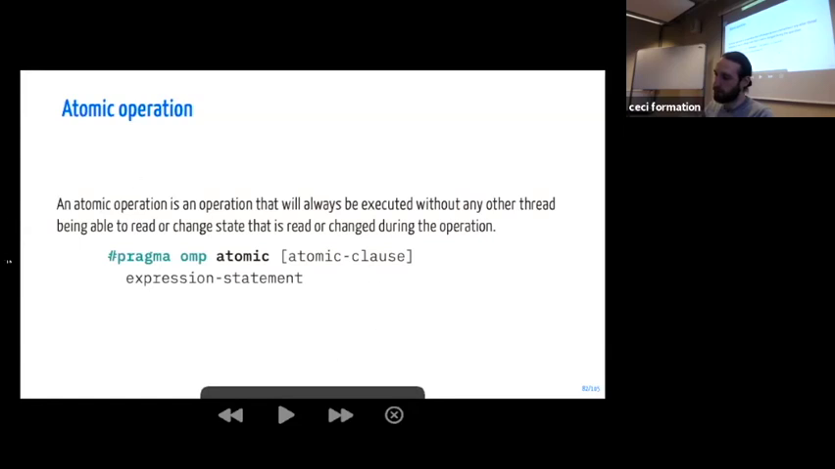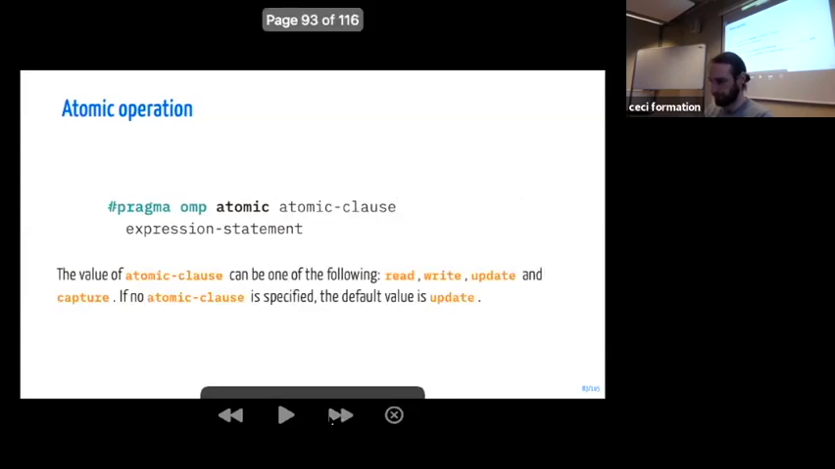And the basic construct for using an atomic operation is pragma omp atomic, and then you have some clauses that may apply. Then you have an expression statement, so an operation that you want to do. The atomic clause describes what you want to do with the variable used in the expression statement. You can read it, write it, or update it, as well as read and write it at the same time. And the default value for this atomic clause is update.